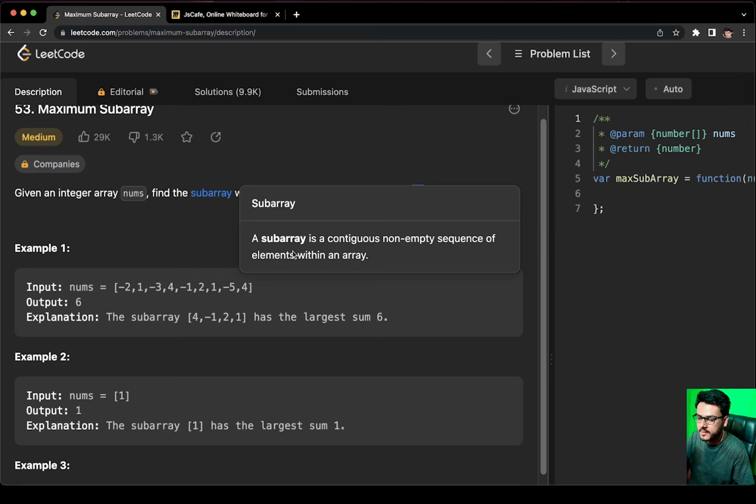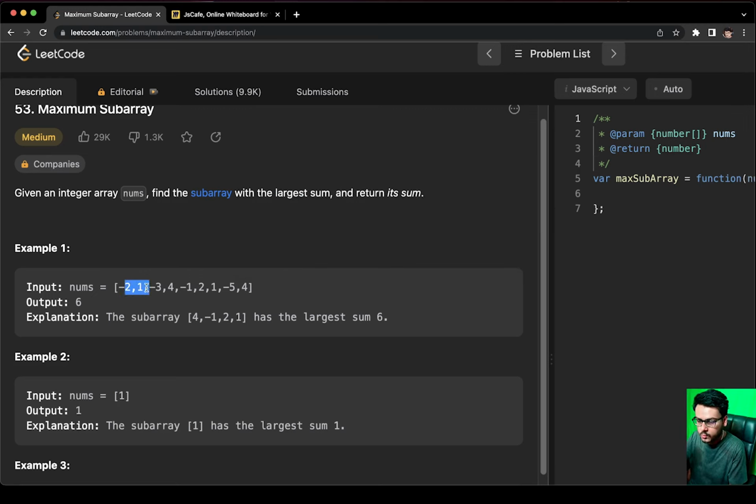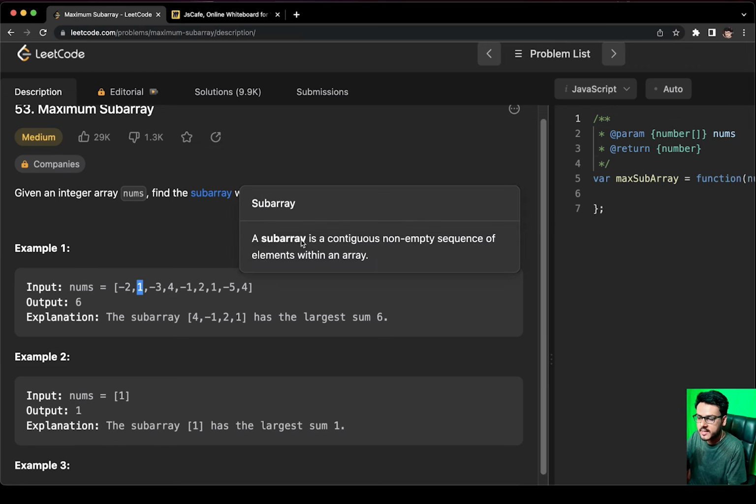So subarray means that it has to be contiguous, so you cannot skip any number in between. For example, 2, 1, -3, 4 is a subarray. Okay, so the subarray cannot be like -2, -3, 4 where we omit 1. This is not a subarray. So a subarray has to be a contiguous non-empty sequence of elements. Non-empty means that at least there should be one element inside the array.